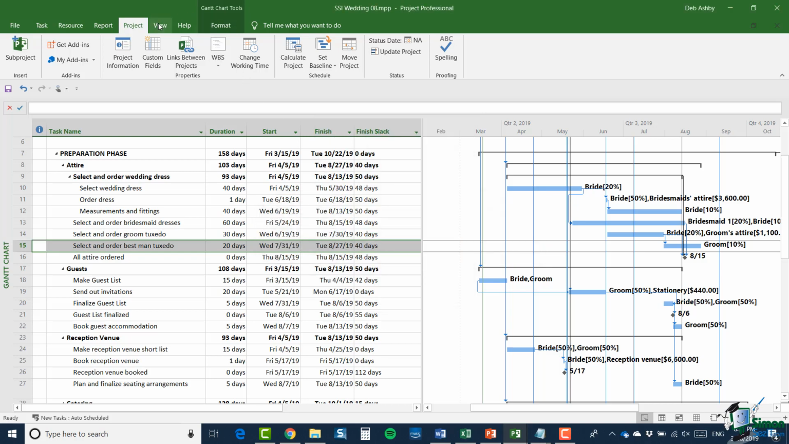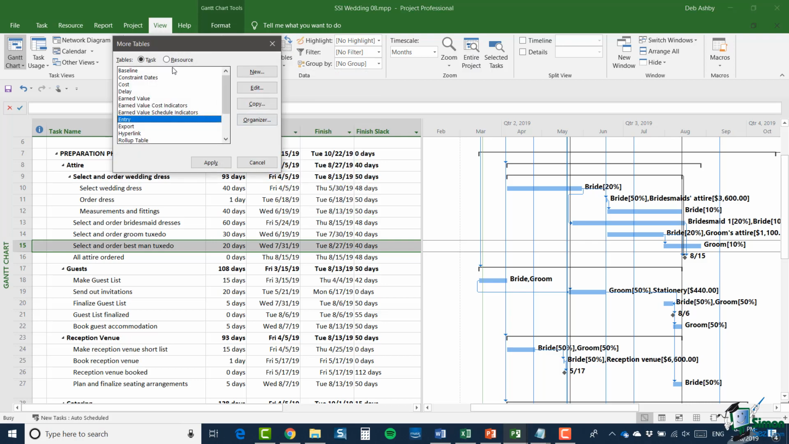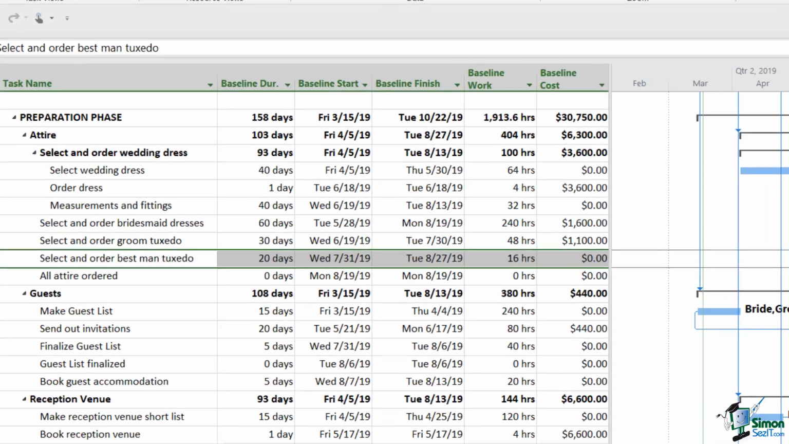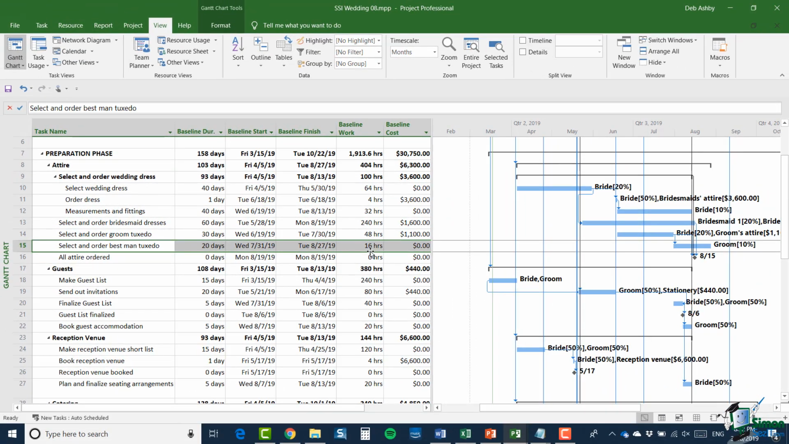And then I'm going to go back up and I'm going to select baseline table. And now you can see that for our select and order best man tuxedo task, we have all of its baseline information saved. Now at this stage, I have two other things to tell you about in relation to baselines, and I'm going to, if you like, join these two topics together. And one of them is copying baselines, and the other one is the use of interim plans.